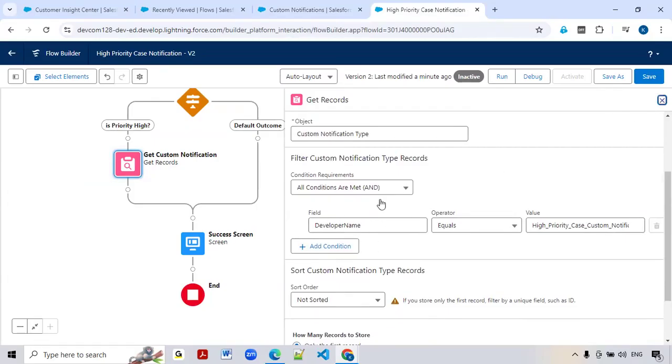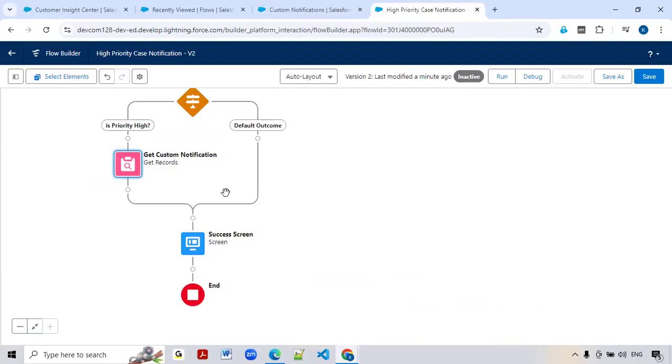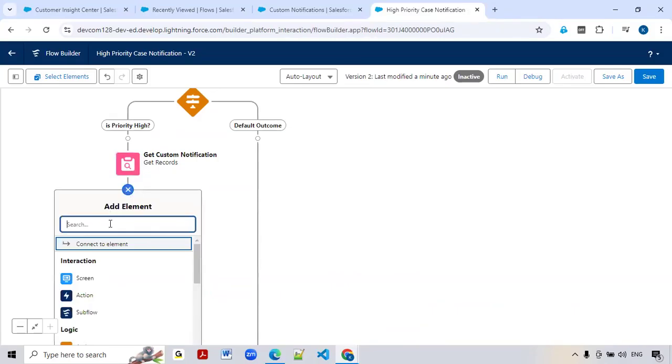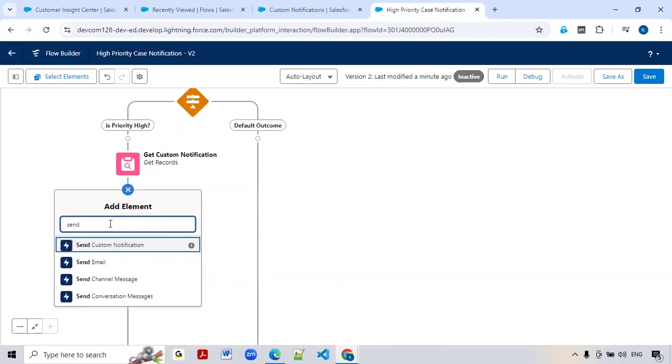After that, now we need to send the notification to the user. How to send it? Click here again, add element, and we need to send custom notification. Actually here we need the custom notification ID.